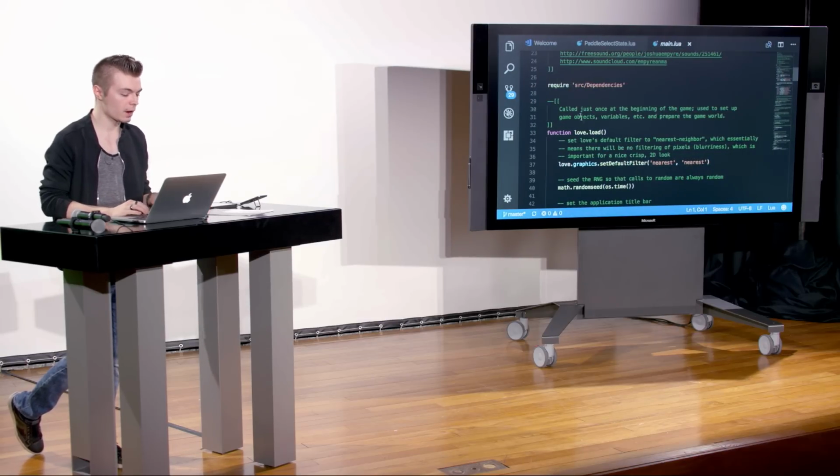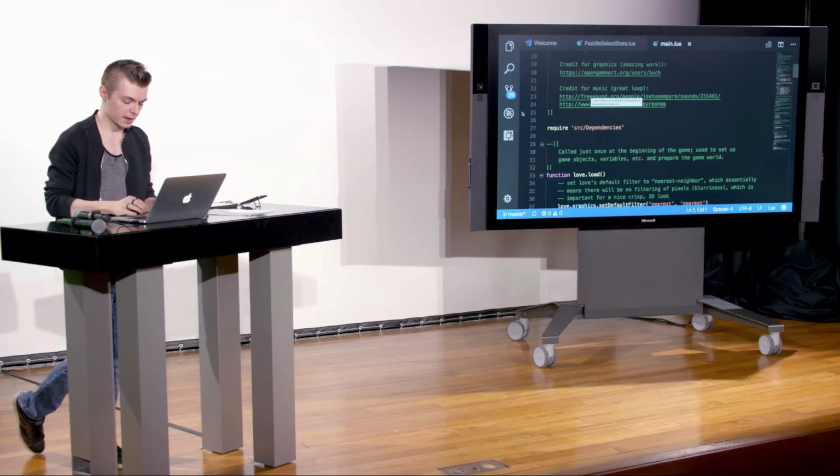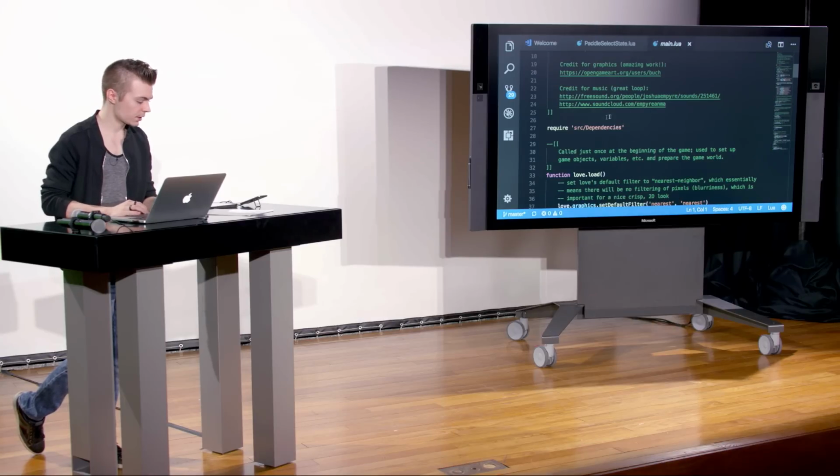So this is the day 0 update, as always. I'm in Breakout 0 right now. So what we're going to do is look at, first thing here, line 27.